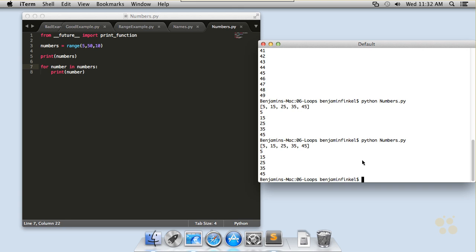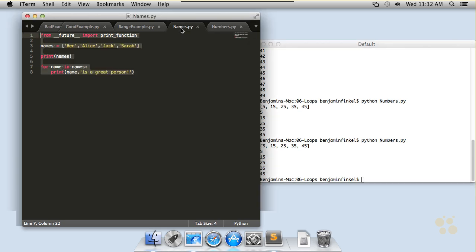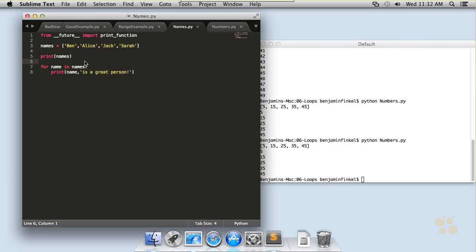Now, this doesn't only work with numbers, it also works with text variables. And here I've defined my own list. I'm not using the range function. I'm simply saying the names that I've come up with here, separated by commas and put inside of square brackets, just like we saw on our printout of the range function. I've got 4 different names, Ben, Alice, Jack, and Sarah. And then I execute my for statement across those names. So now I've got text instead of numbers, but it works exactly the same.